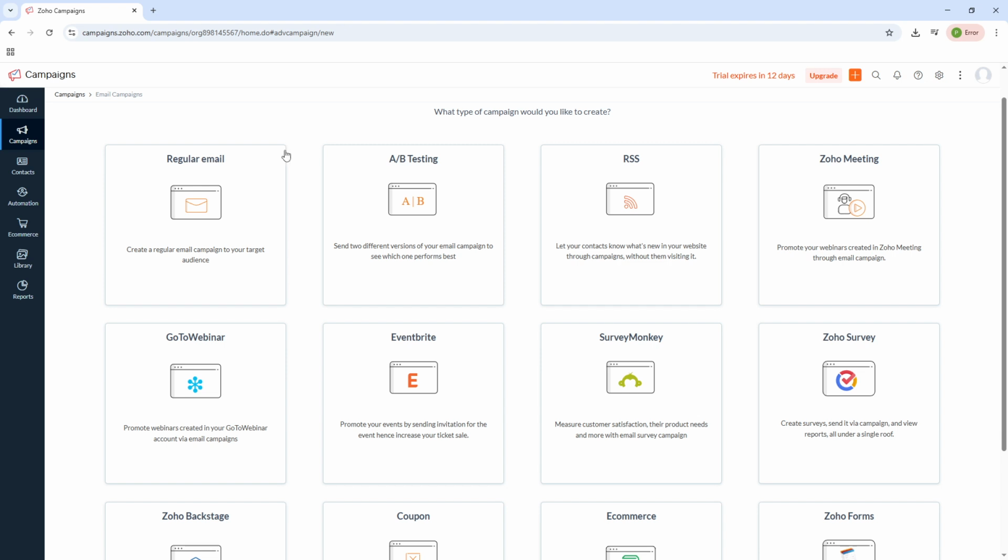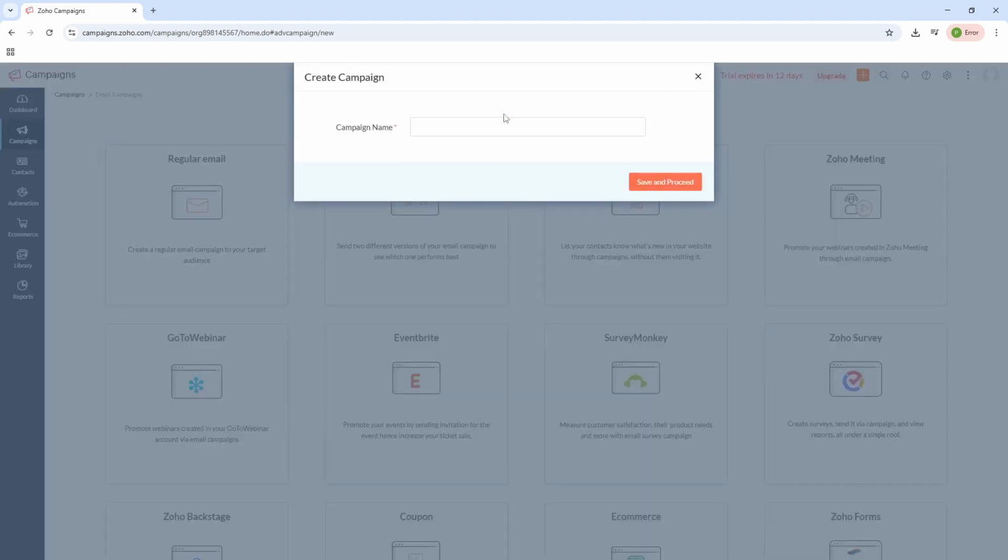Next, give your campaign a name. This is important for your own reference, especially when you have several campaigns running. Naming your campaign meaningfully will make it easier to track its performance later on.